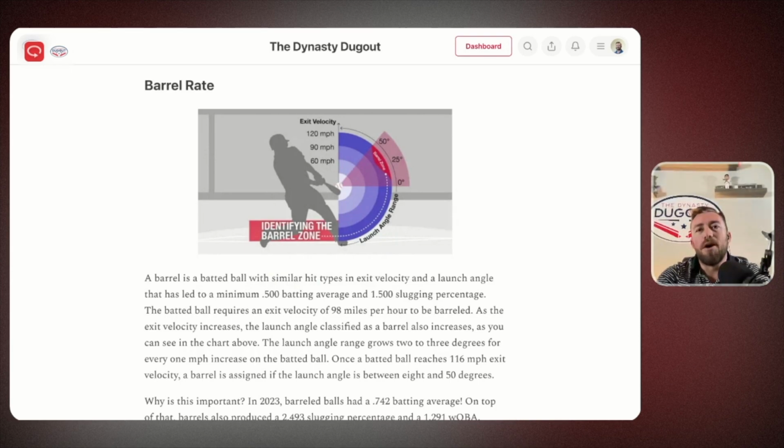So if that ball is registered at like 102 miles an hour and hit at a 17-degree launch angle, then that's probably going for a hit more often than 50% of the time. And it probably has a higher slugging percentage than 1.500. Therefore, it's going to get labeled a barrel. So when we look at barrels, the harder you hit it, obviously the easier it is to be classified as a barrel, but this is a rolling scale.